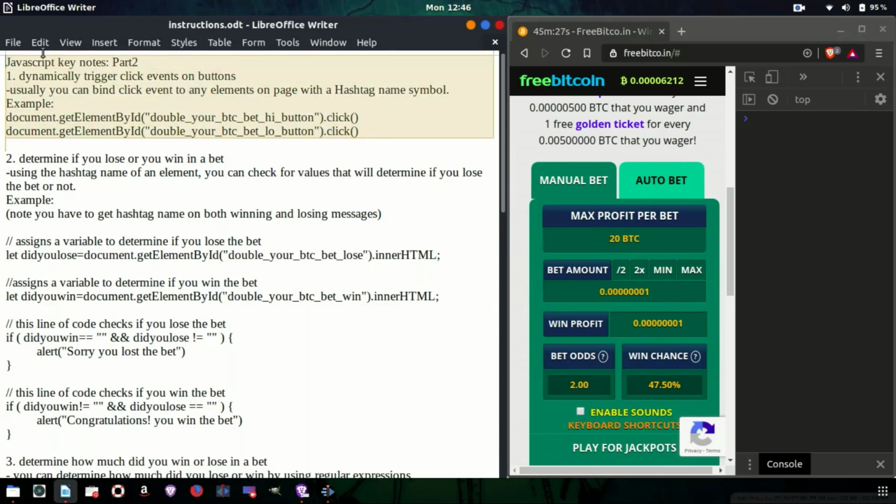For the first one, using JavaScript, you can dynamically trigger click events to any elements on the page, as long as it contains a hashtag with an ID. You can watch the previous video if you don't know how to find the element's ID.